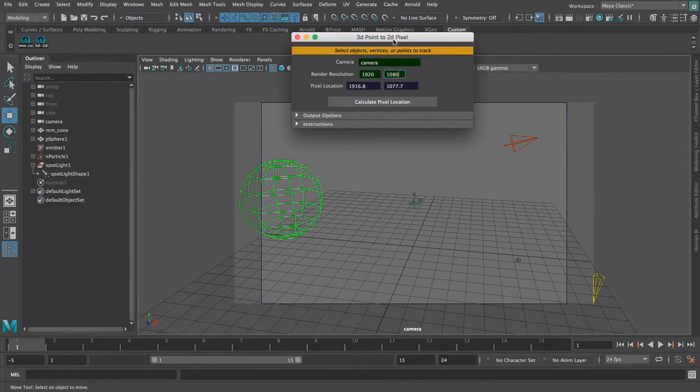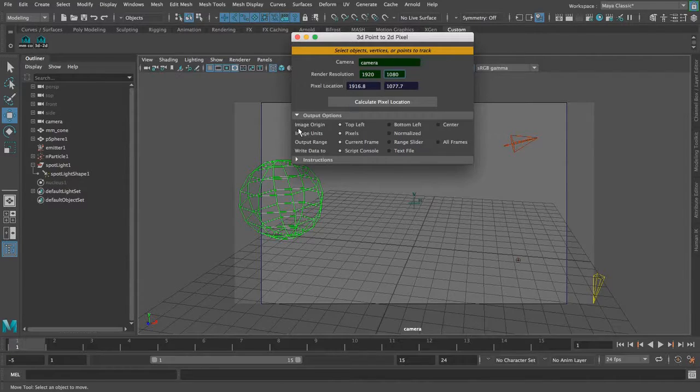to the output options. I will open this part of the GUI by clicking on the collapsible title bar. The various options are Image Origin, which defines the XY 0,0 pixel coordinate of the output image as the top left corner of the image, the bottom left corner, or at the image center. Image units are the units or numerical convention in which the position in the image is expressed, either in pixels or normalized one-based units. Output range is the frame range for which the data is being read.